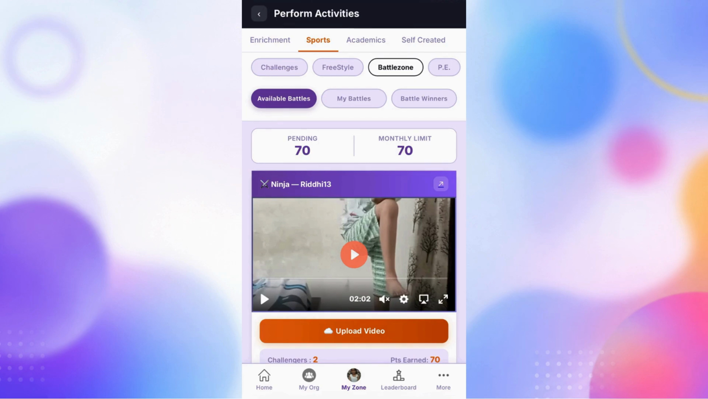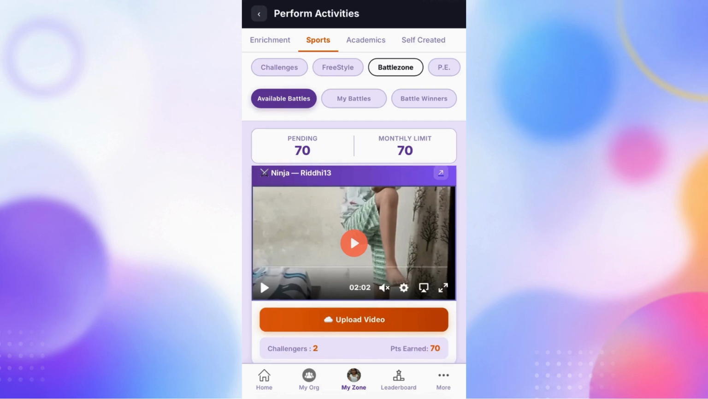Available Battles. This tab displays all the battles currently available for you to participate in. At the top, you'll see your monthly participation limit and the number of battles you can still join. Each battle card displays Battle Ninja's name, battle video, upload video button, number of challengers, points earned.